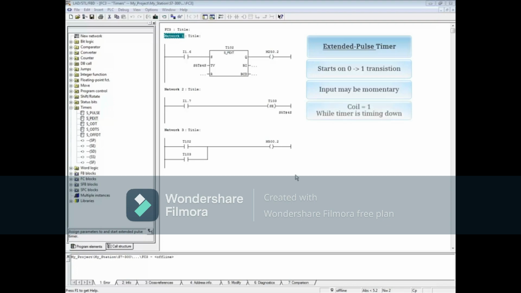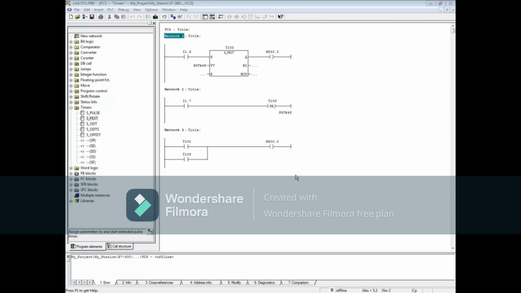The coil is 1 or true while the timer is timing down, and the coil is 0 when the timer has timed out. Each time the input transitions from 0 to 1, the timer automatically restarts. It is not necessary to assign a reset or output addresses.